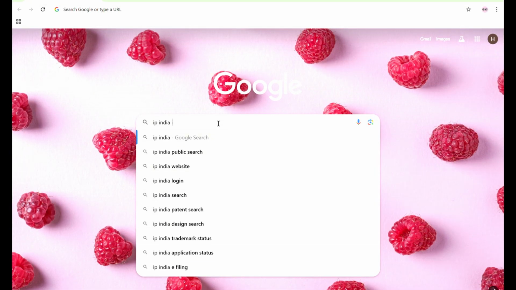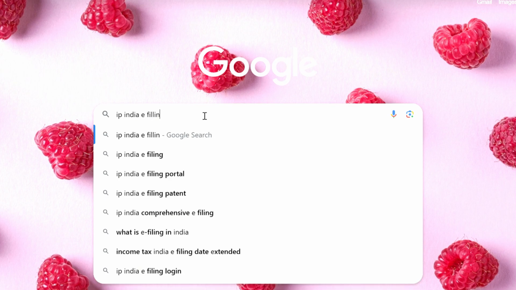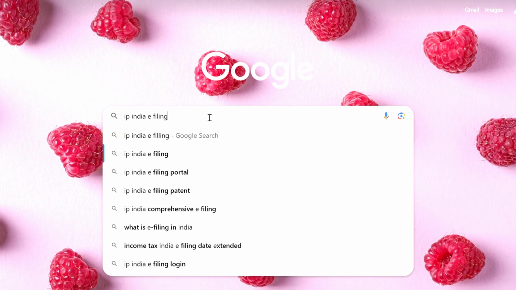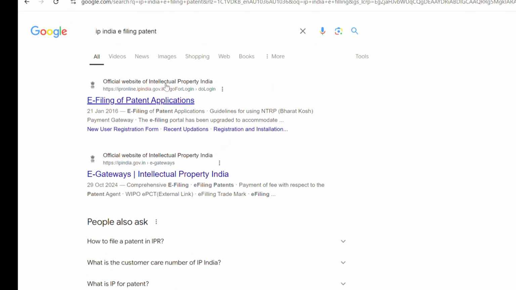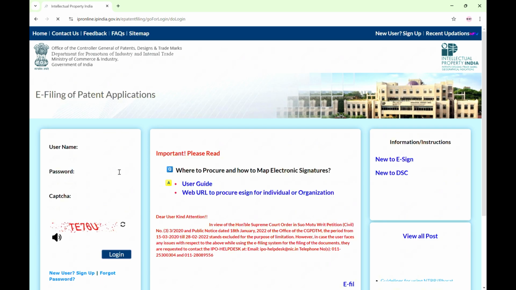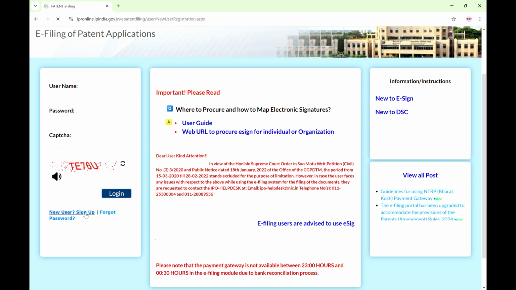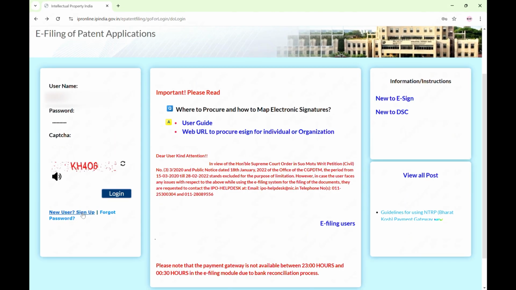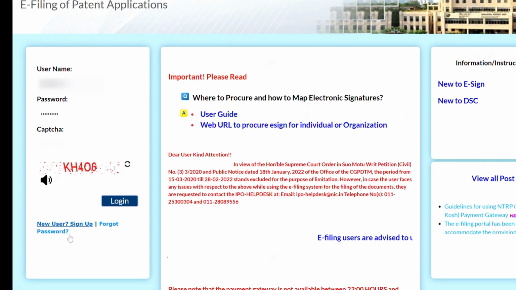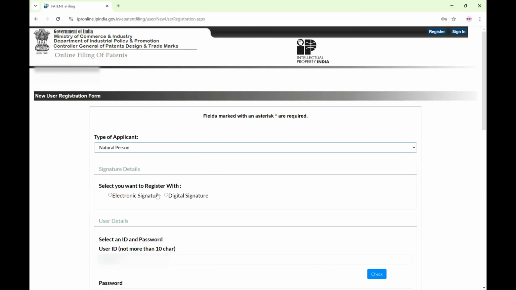Open Google and type IPIndia e-filing patent. Tap on the first website shown as in video. As it's first time, you need to sign up first. If you already have an account, simply log in to your account. Tap on new user sign up. Tap the drop-down menu and select natural person.